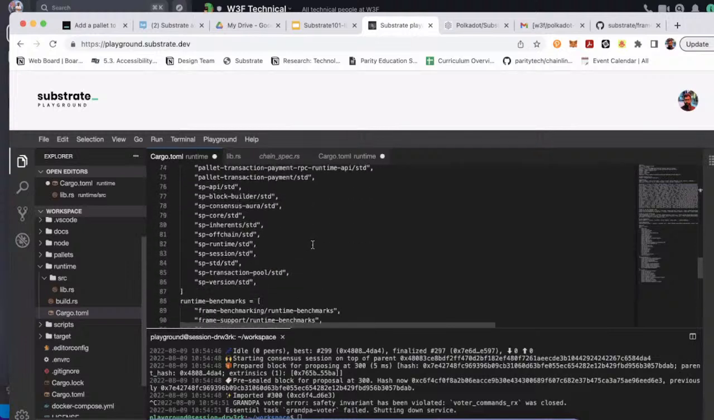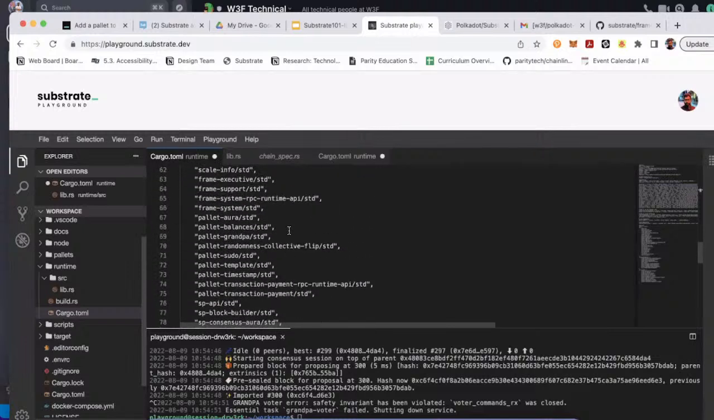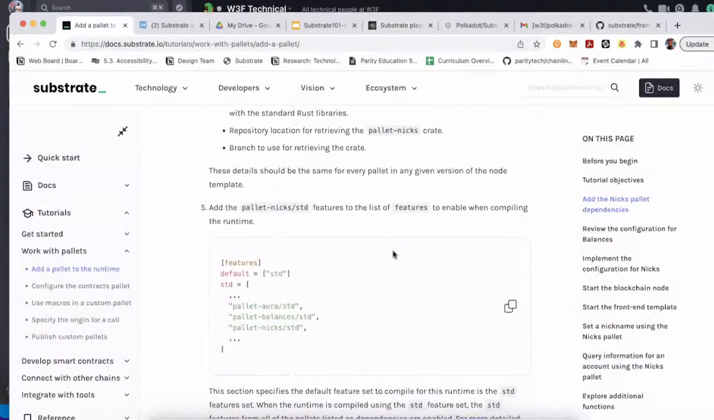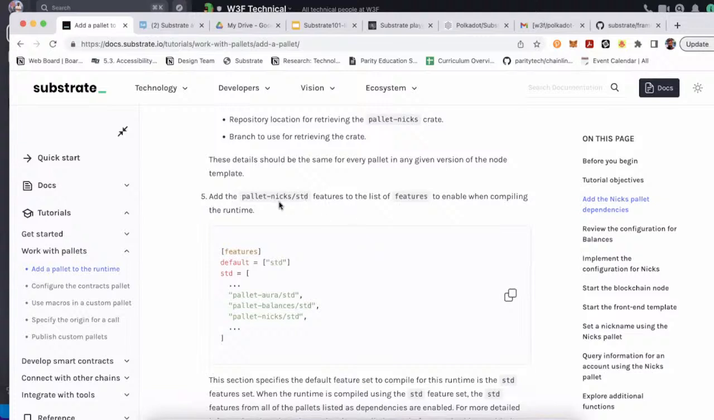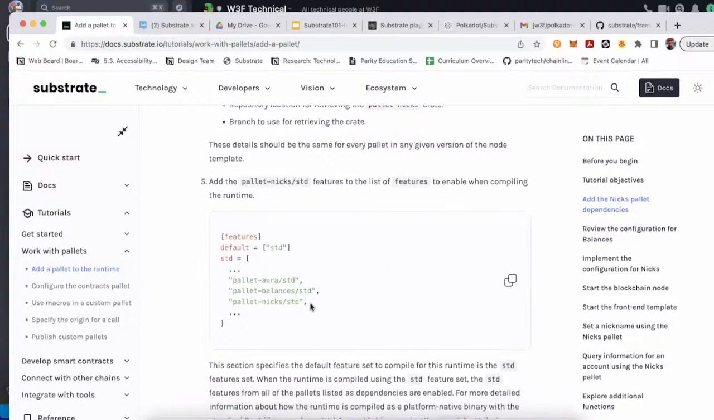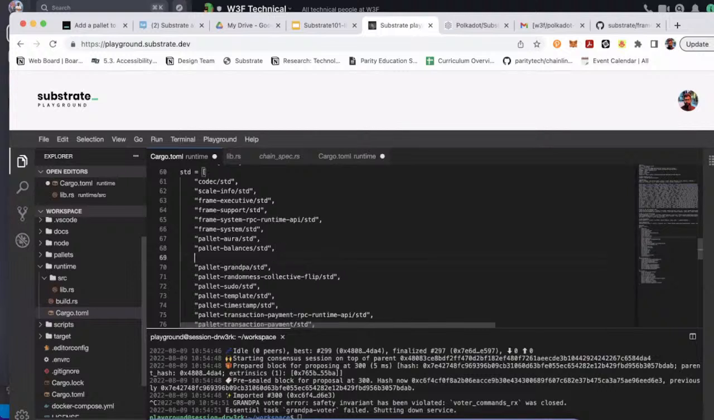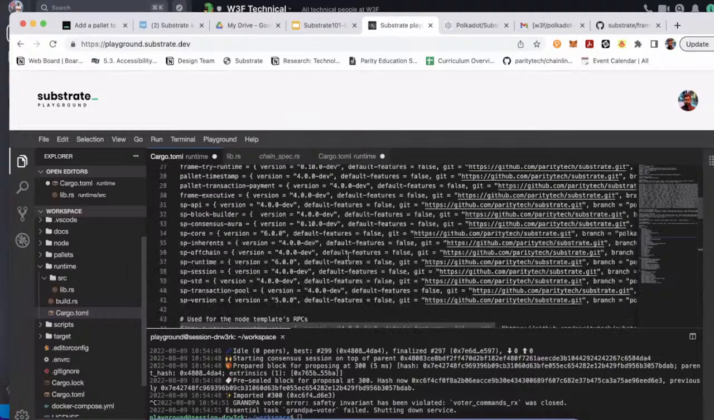So then let's look at the next step. Here it's saying add palette Nix std features to the list of features to enable when compiling the runtime. Feel free to read through the context as to why we are doing it. All I'm going to do is add this one line of code, just below palette balances. So simple. I've just imported the palette Nix dependency right there.